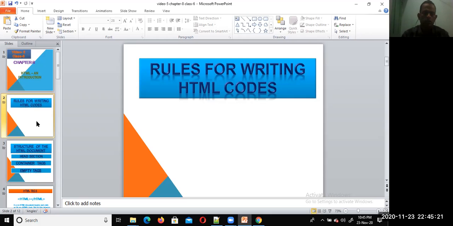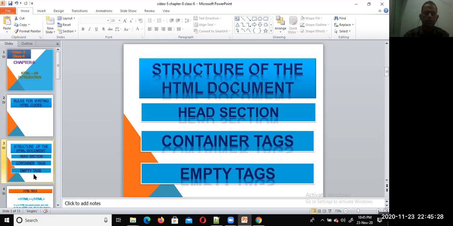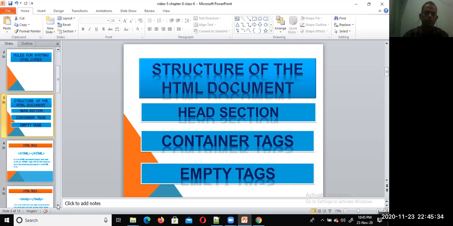In the previous class I explained about the structure of the HTML document, head section, content, container tags, and empty tags. Now let us discuss one by one the rules for writing HTML.